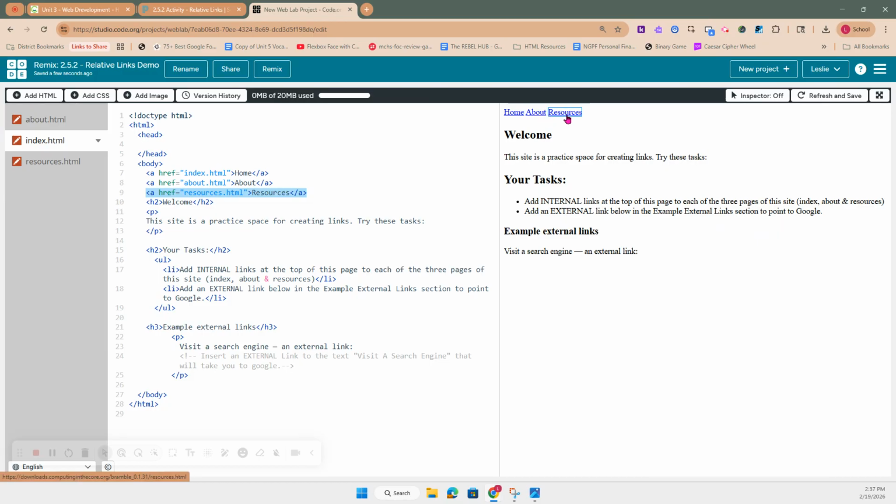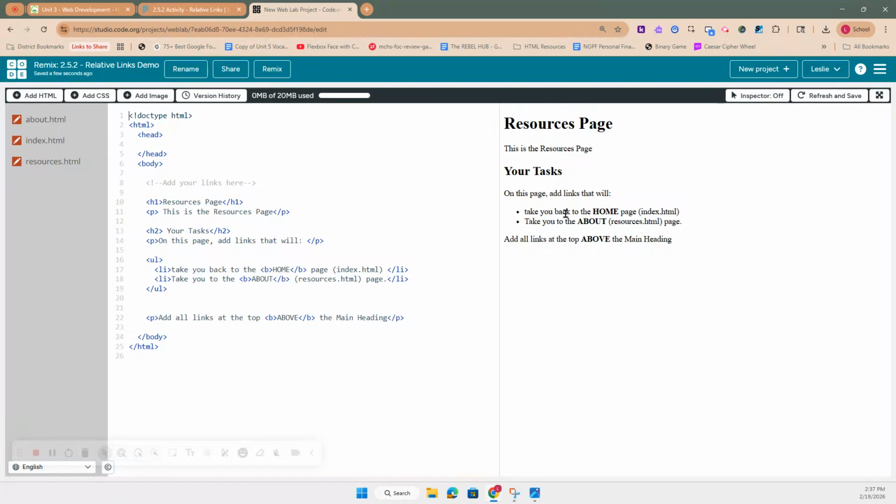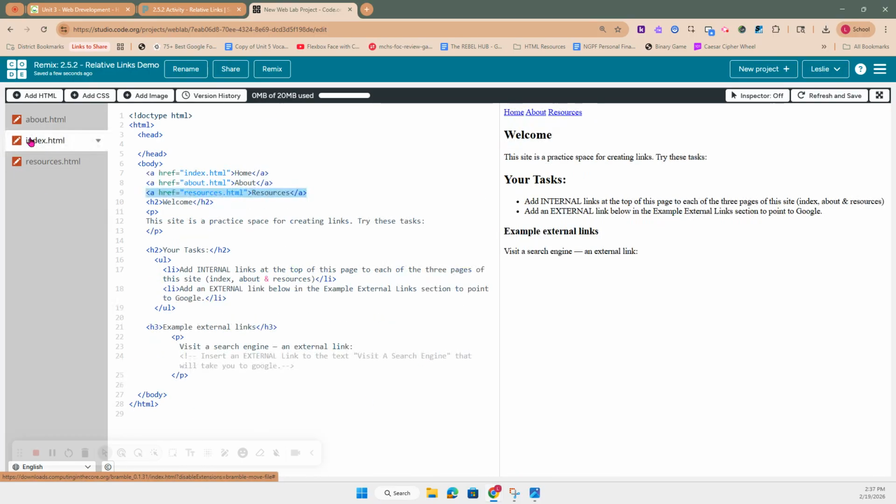Okay, so whenever I click on resources now, this should take me to my resources page. Okay, and if you look over here now, it's pulled up my resources page. Okay, and then if I want to go back to my index where I was working, I'm going to come back over here and click on index. Okay, so these should be the 3 links that we have up here across the top of this page. So that was our first task.